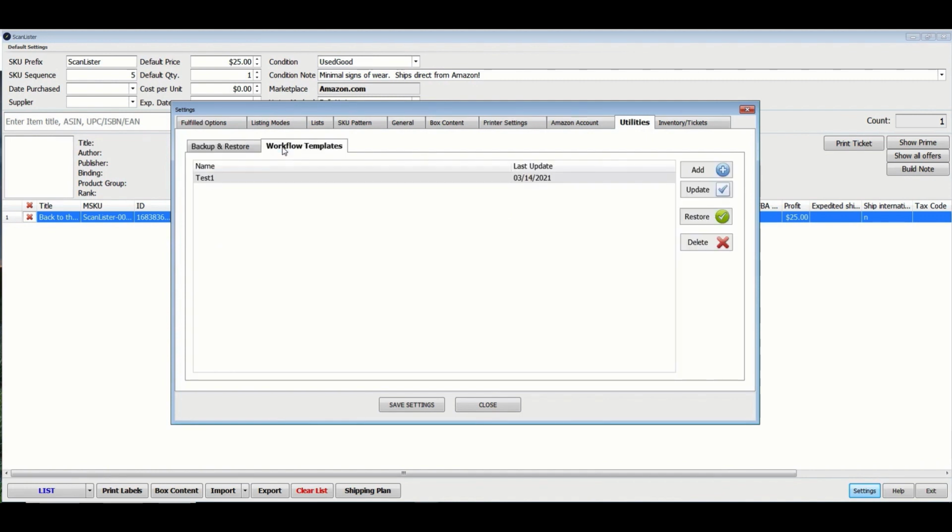And then, of course, the workflow templates. Right now, I just have a test template in here, but once you have everything configured the way you want it, let's just say that sometimes you do merchant fulfilled listing, sometimes you do FBA listing, sometimes you list media, sometimes you may list retail products, and you have certain settings that you like for those types of products. You can actually go ahead and set up all the settings and save those as a template. And when you do that, you can quickly go back to those settings.